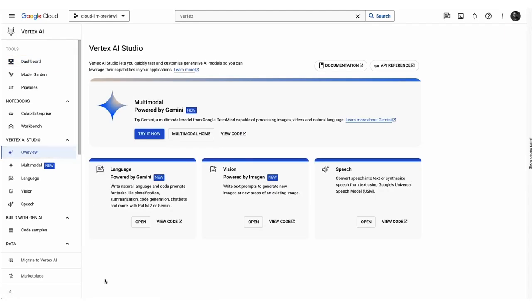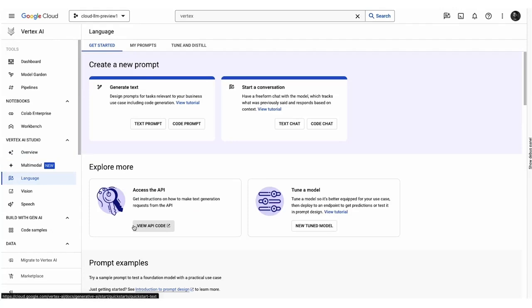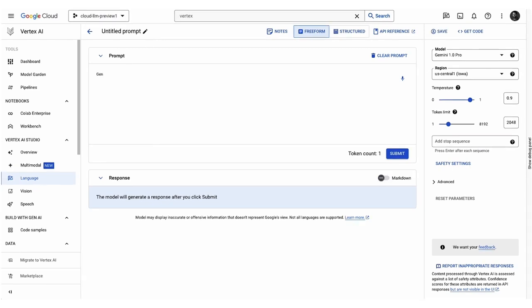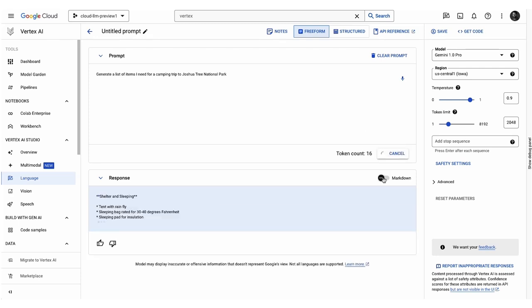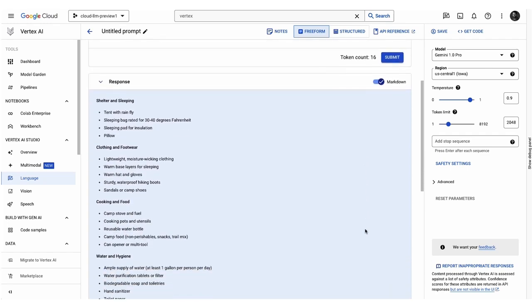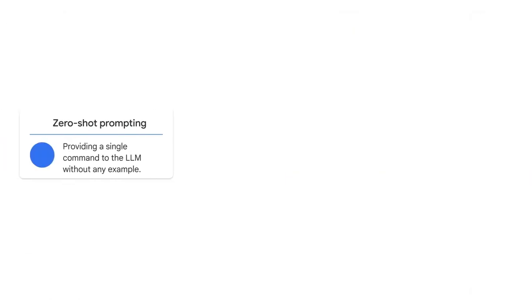Let's start with a free-form prompt. One way to design a prompt is to simply tell the model what you want. In other words, provide an instruction. For example, generate a list of items I need for a camping trip to Joshua Tree National Park. You send this text to the model and you can see that the model outputs a useful list of items you don't want to camp without. This approach of writing a single command so that the model can adopt a certain behavior is called zero-shot prompting.